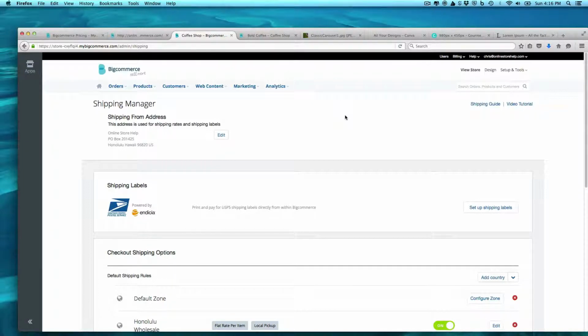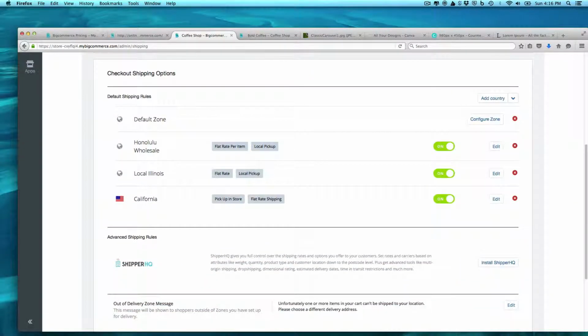shipping zone. So as you can see, I have a default zone in here, I have a Honolulu wholesale zone, I have a local Illinois zone, I have a California zone.